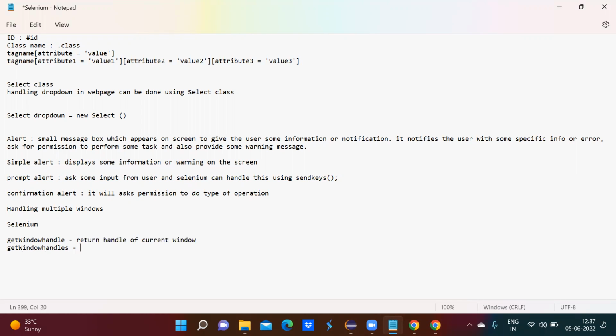And GetWindowHandles basically returns the set of all window handles. The return type of GetWindowHandle is String, and the return type of GetWindowHandles is Set of String. Okay, why Set? Because Set does not allow duplicate values, right? List allows duplicate values. So that is the reason they use Set here.